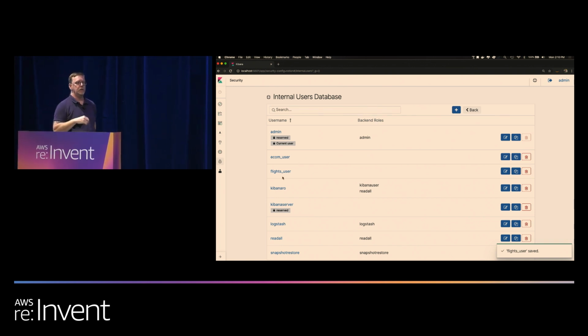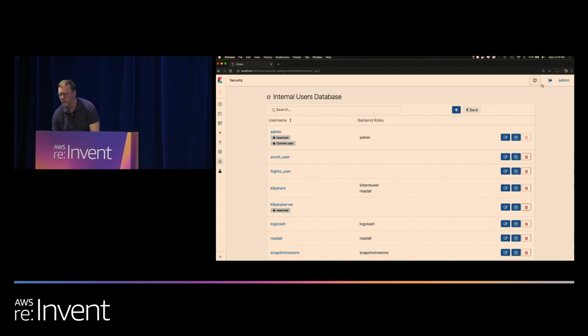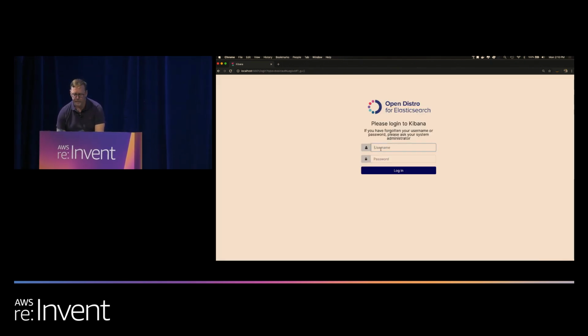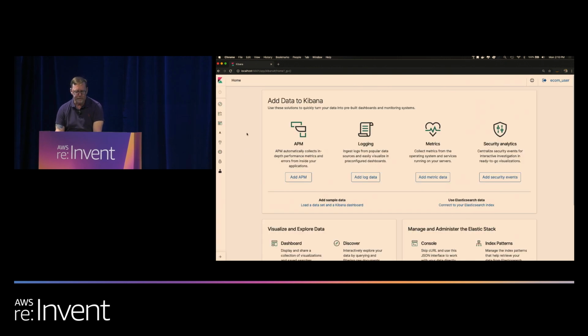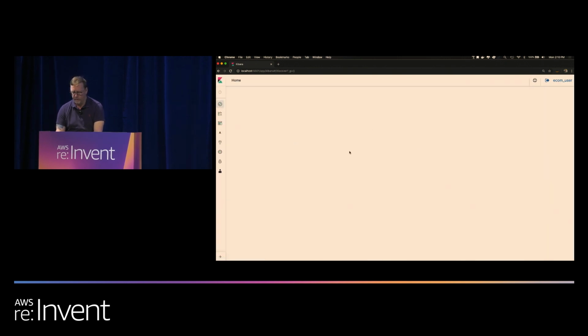They are defined. They can log in, but they don't have any permissions yet, right? So if we do a log out, I can log in as my ecom user, and I can give my password. I can log in. But if I try to do anything here, I'm going to see a lot of nothing, because I have no permissions yet. I've simply created the user.